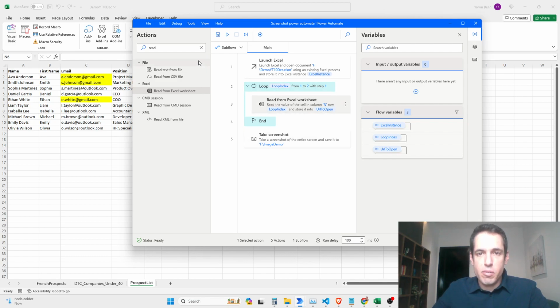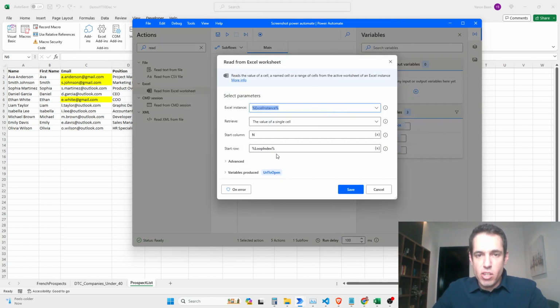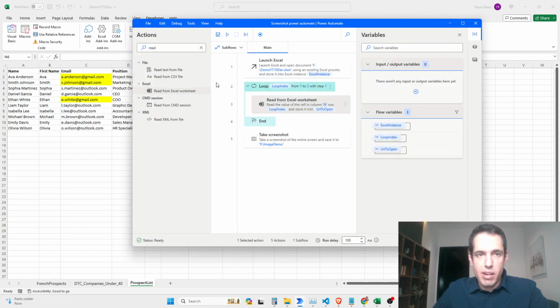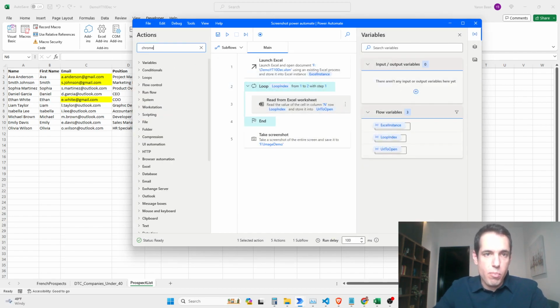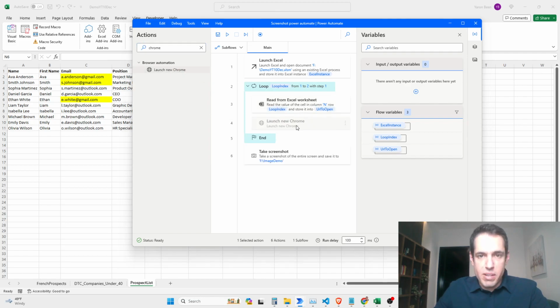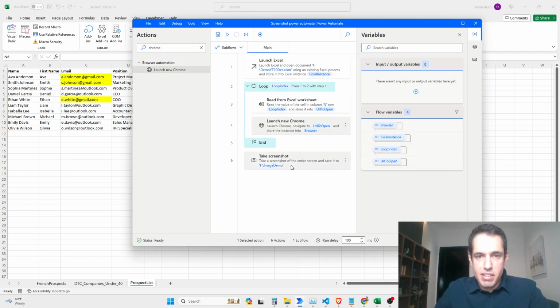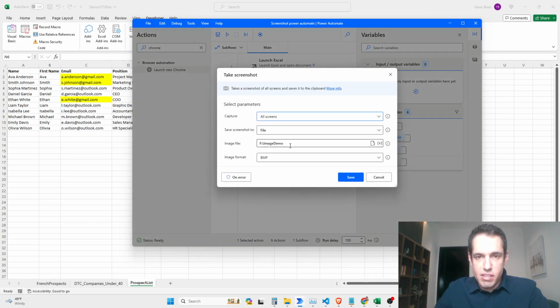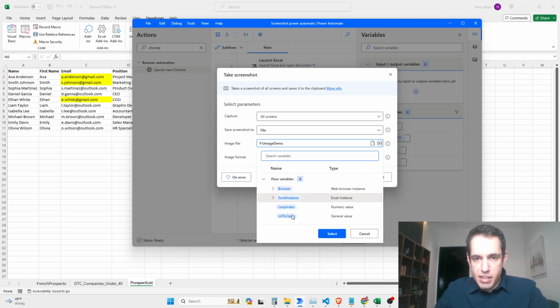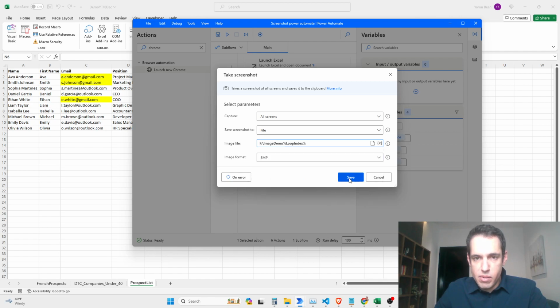So we are reading from the Excel. We are saving the URL to this variable URL to open. Now we are going to open a Chrome browser with this URL. So launch new instance. Initial URL is going to be URL to open. The screen is going to be maximized, and we are going to take a screenshot, and the screenshot is going to be image demo and loop index, because we want to make a distinction between each image.